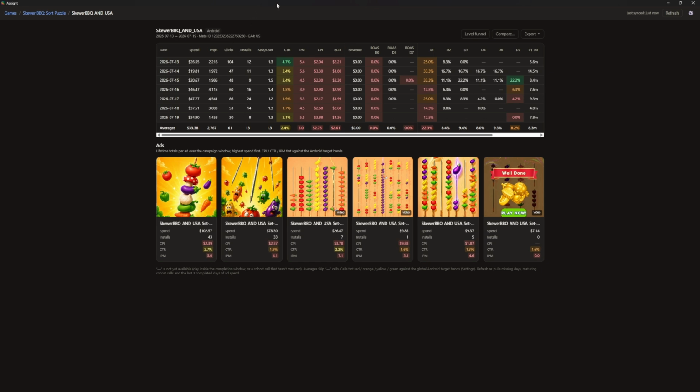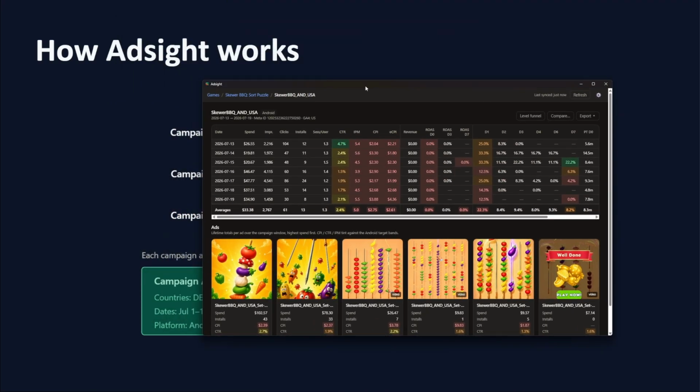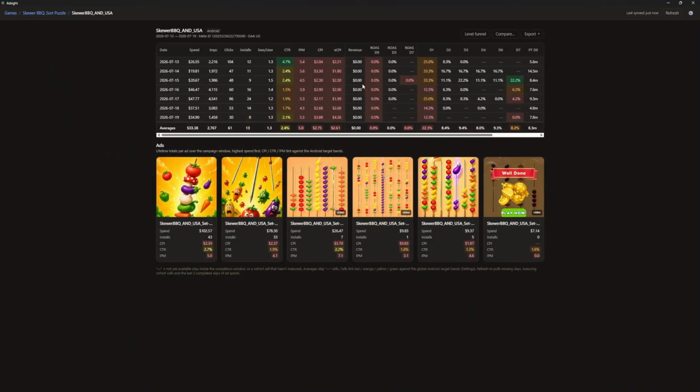This is an open source desktop application called AdSite. This is completely private to you, and you don't need to set up an extra SDK in your game to use it. And today I want to show you how this is possible.